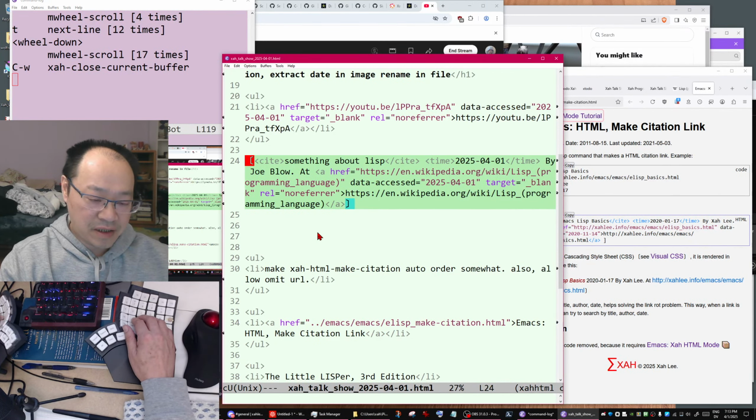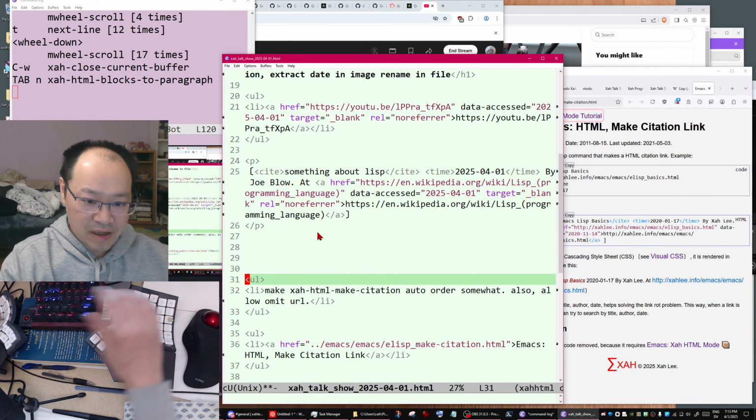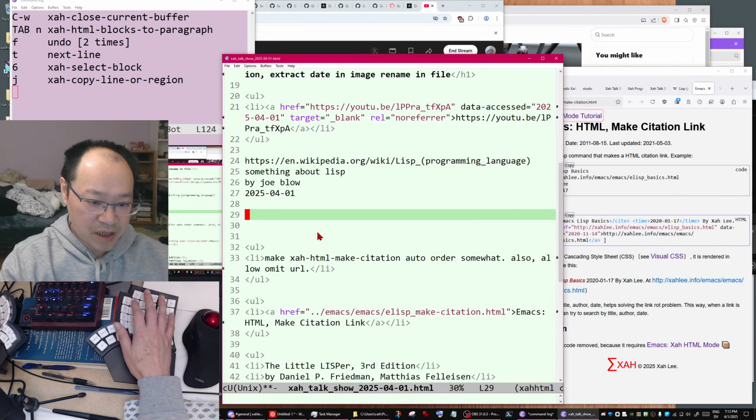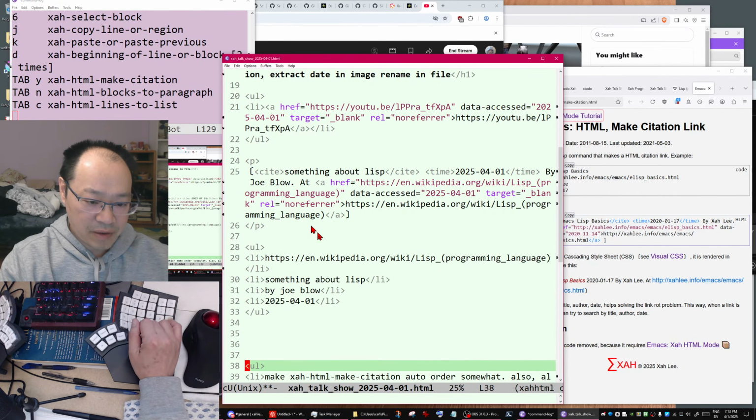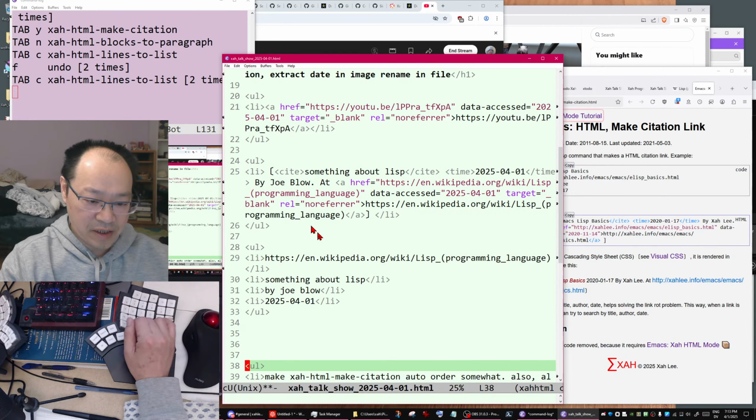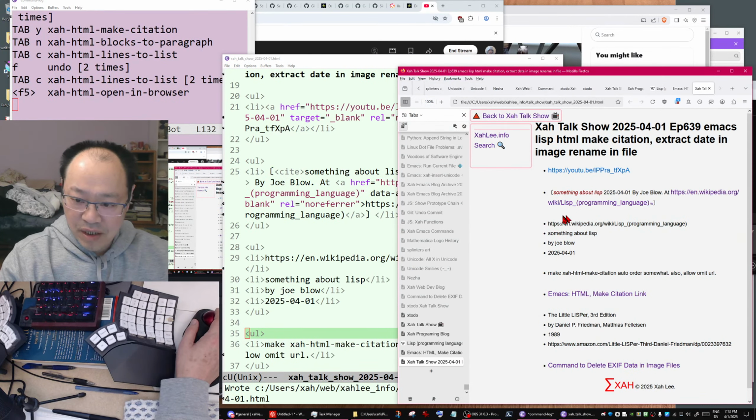Okay, so you can see it made those lines. Let me redo. Okay, so copy, paste it here, do it again, make a paragraph, and this one make a list. Okay, actually make both lists, showing browser, so you can see the difference.